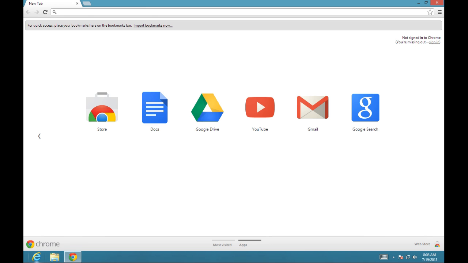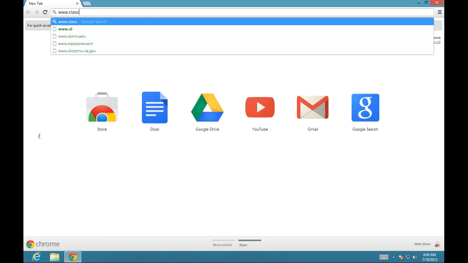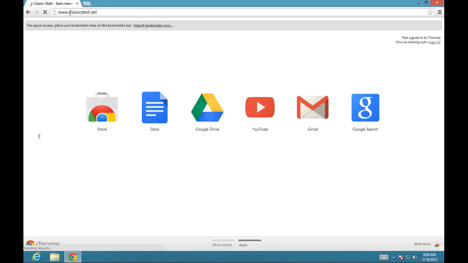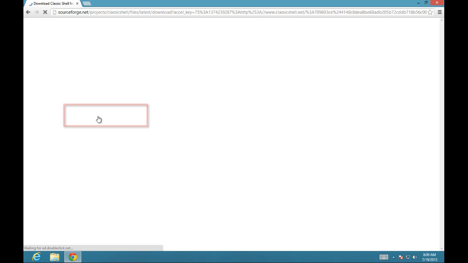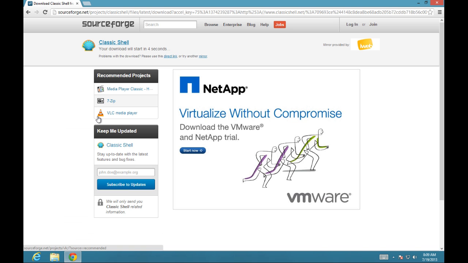In this tutorial, you'll learn how to make your Windows 8.1 operating system look and feel a little bit more like Windows 7 by installing the Classic Shell utility. First, go to www.classicshell.net and click Download Now. You'll be redirected to SourceForge, and the download should automatically start in 5 seconds.